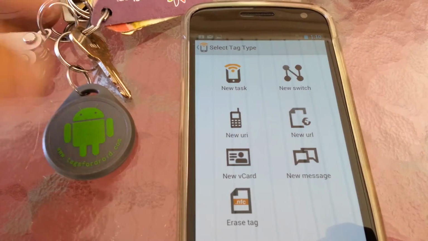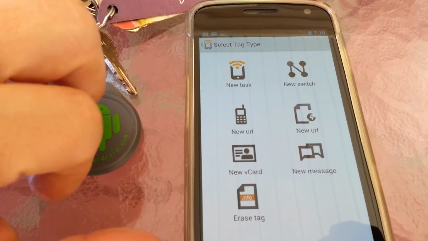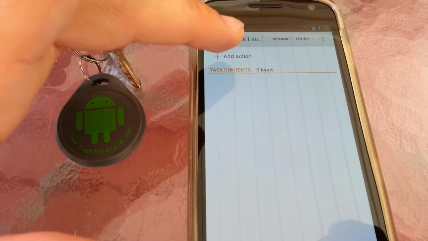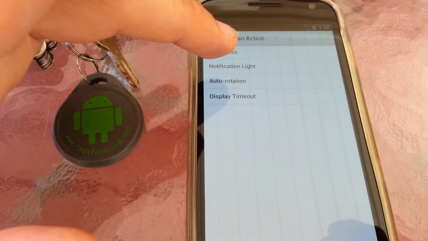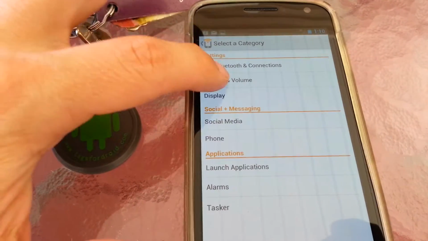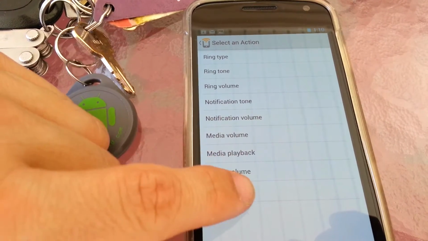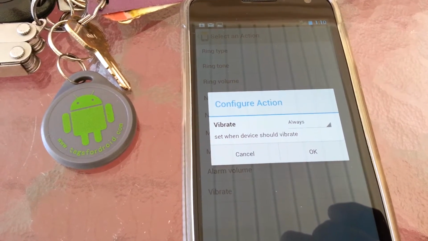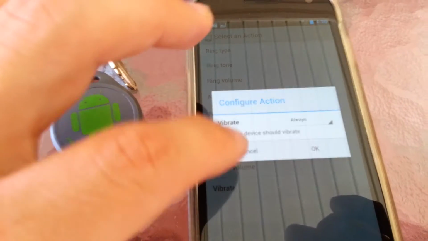I've already done it, so I won't actually write it to the tag, but I will show you how you would do it. So you would set a new task. You'd click on add action. Now for this it would be sounds and volume, and vibrate. Now I configured it to always vibrate when touched against the NFC tag, so I would hit OK.